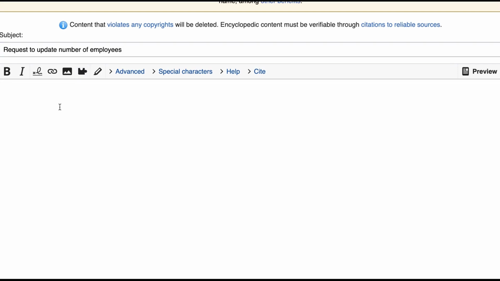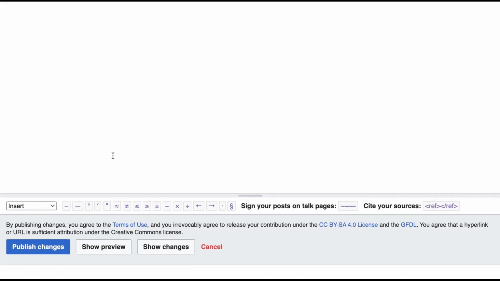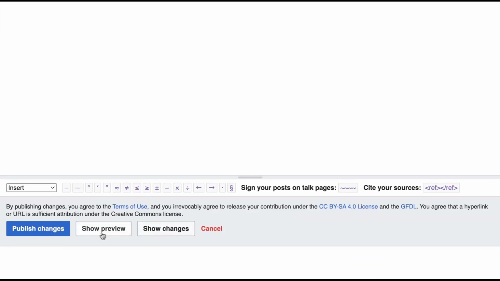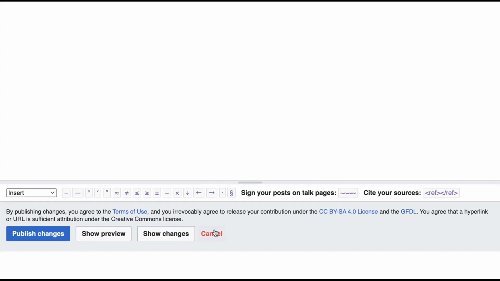And then in this part, you would provide details of, first of all, your disclosure that you work on behalf of Cafe Nero. Then you would provide the details of what it is that you want to update, along with a link to the source. And then you would sign off at the end with 4 tildes, like this. And when you're ready and you think that you've got everything in, you can use this show preview button to check that you've got the details right. And then you just hit the publish changes button when you're ready.